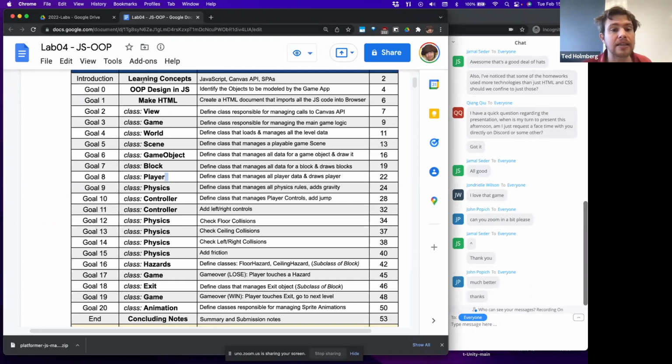And so in order to get this game built, we can break it down into effectively 20 different iterations or 20 different little goals that will build into each other until we're done. And so our first goal will be to make the HTML page. That's going to import all of our JavaScript code and allow us to actually start running our JavaScript application. And then the next thing we're going to do will be define each of our classes. We'll start with the view class so we can start drawing things. And then we'll start with the game class because the game class is going to manage all the rules. That's going to manage all the main game logic we have.